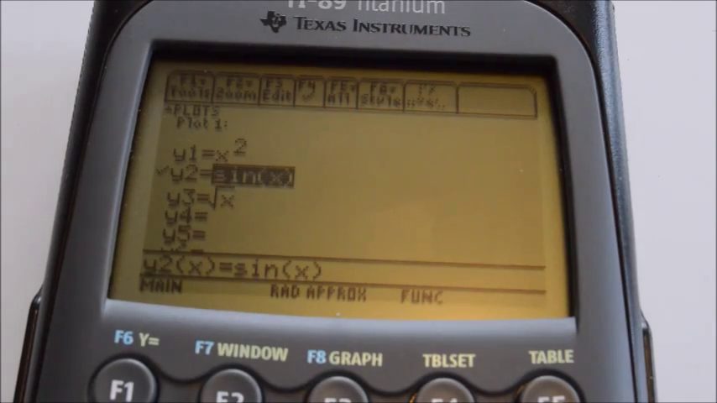As you can see here, I have 3 functions, and only one of them has a checkpoint next to it. That means that only that function is going to be graphed. Let me show you.